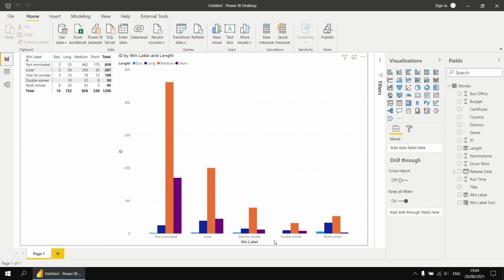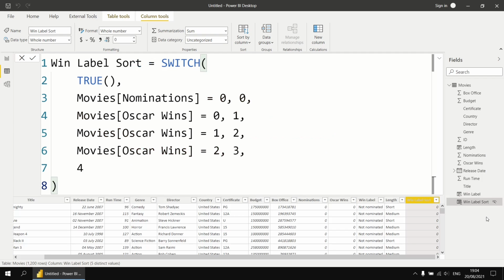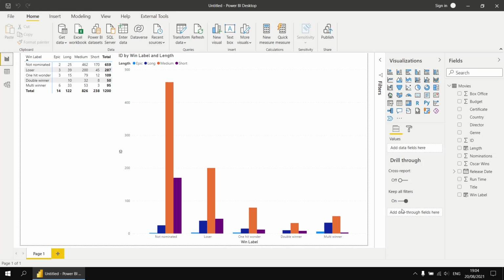One small downside to creating this win label sort column: the only reason I'm using it is to change the sort order of the win label column, but it appears in the field list here, available to be added into visualizations in the report. If I just switch back to the data view briefly, if I hover over the win label sort column, a little I symbol appears at the right hand side. And if I click on that little I symbol next to win label sort, it hides it from the report view. So switching back to the report view now means that I don't see that win label sort column, so that I can't accidentally add it to any visuals.